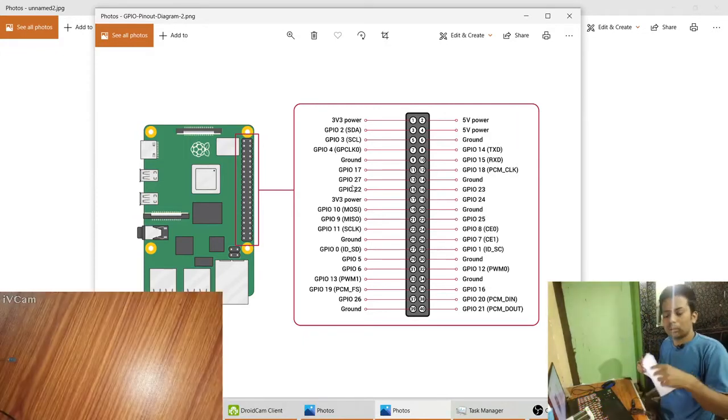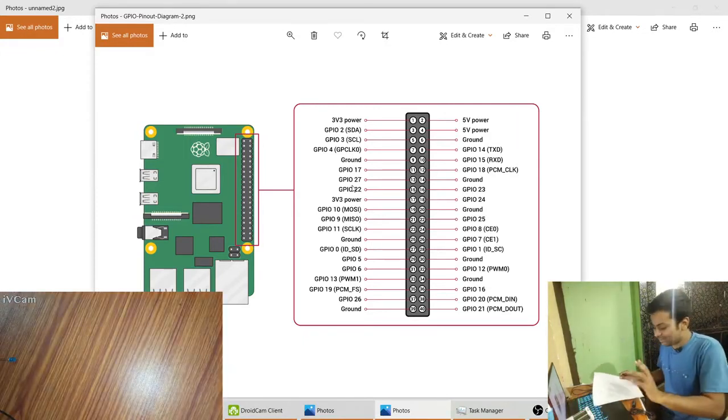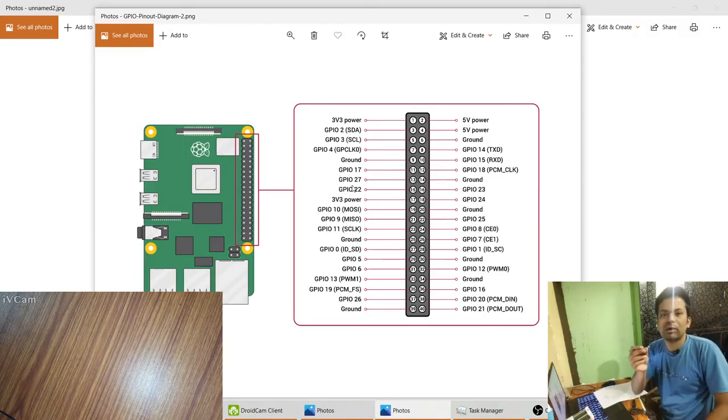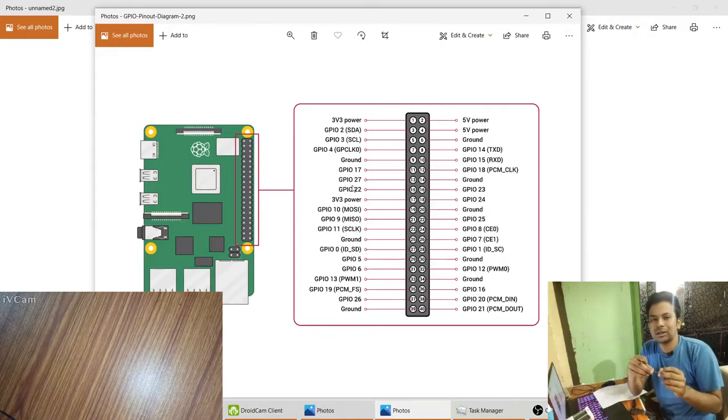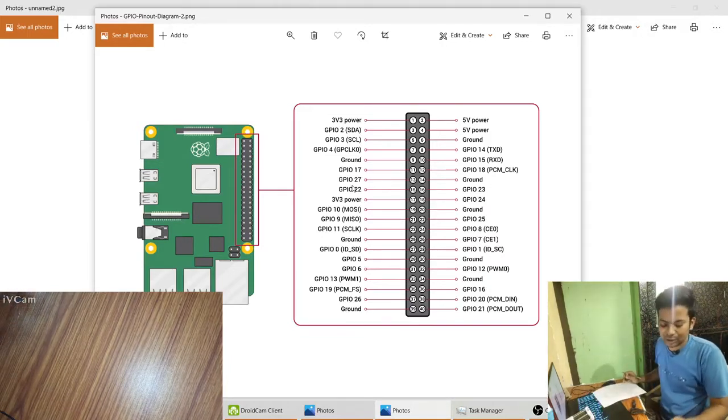Now there is one problem with passing the voltage. This is the LED, and it can't handle 5 volts. 5 volts is too much for it, it will slowly burn out. It only needs about 2 or 3 volts, I think.